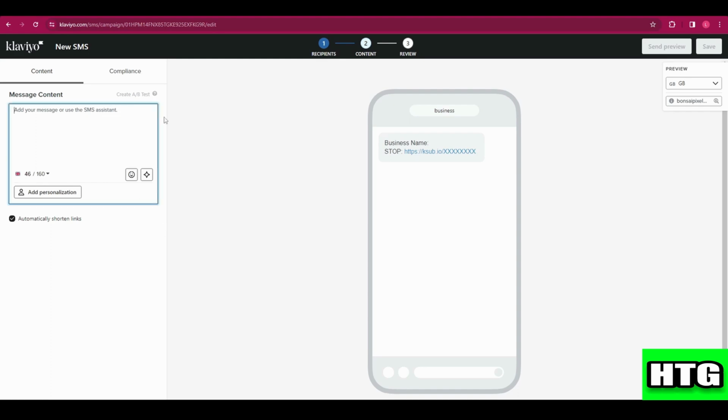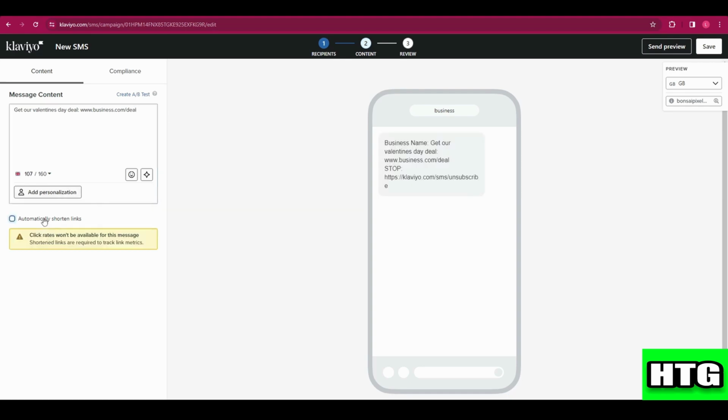On the left hand side, you can type your message directly into this box. So let's enter something about a deal that they can get with a link to our website. And you can see in the preview on the right hand side, the link that we've entered is different. And that's because it automatically shortens the link. But you can change that down at the bottom here with this toggle. You can also add an emoji if you want to by clicking on here and selecting one from the menu.